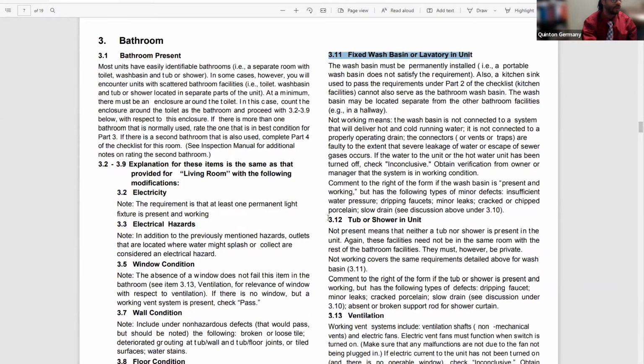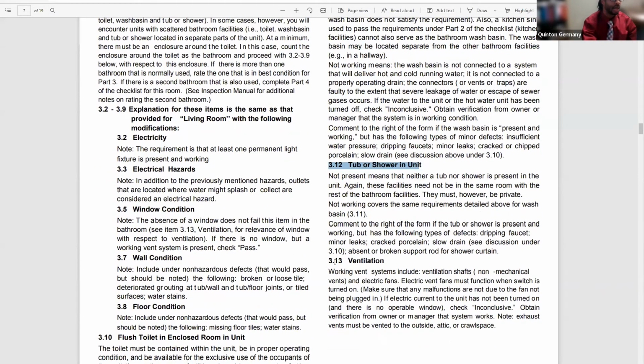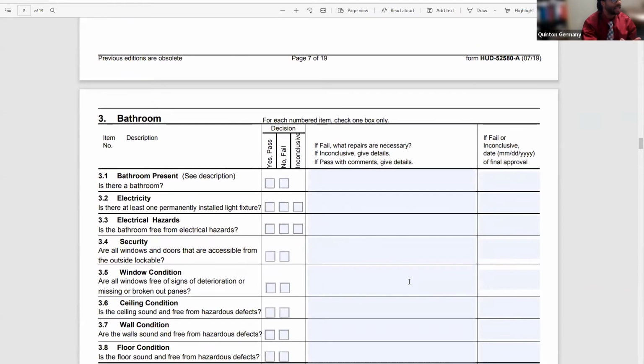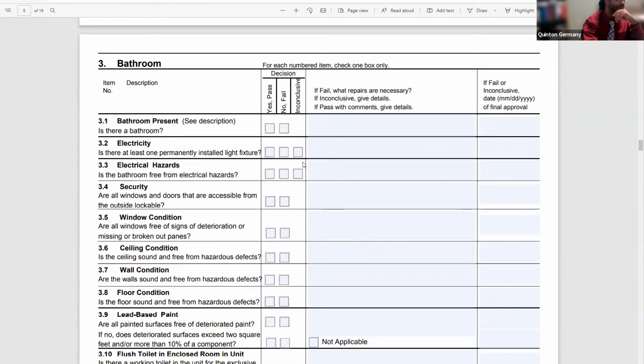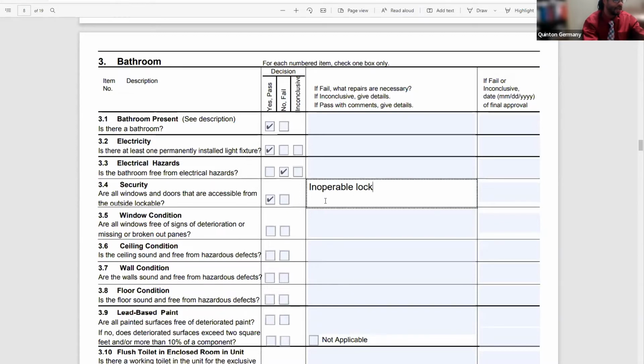Tub must be private as well, 3.12. Ventilation, remember we talked about the window condition, but this has to be a working vent system. And it tells you what we accept: electric fans, vent shafts. And again, the next page is going to start with the checklist. If the bathroom is present, any electrical hazards, we can fail it, things like that, security. We can put that in there as well.